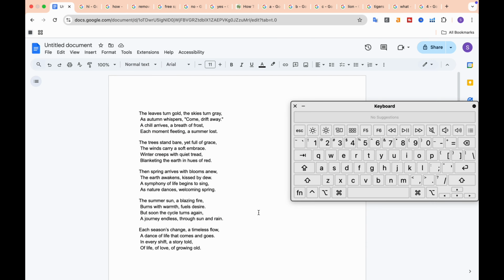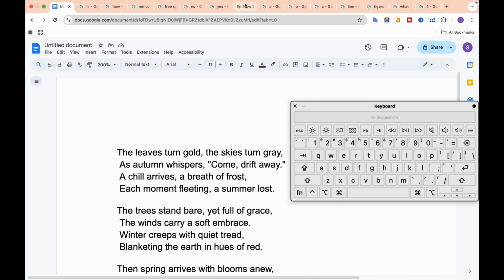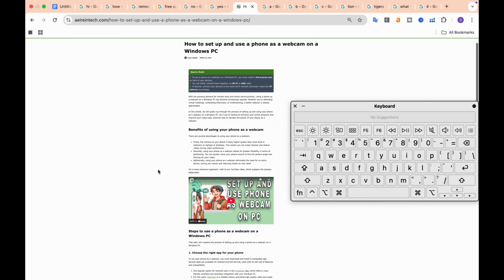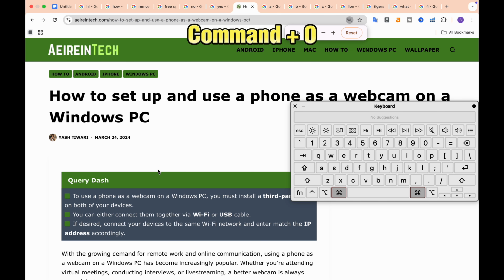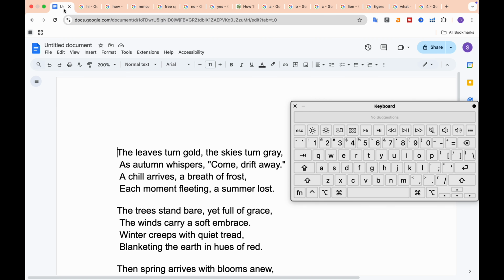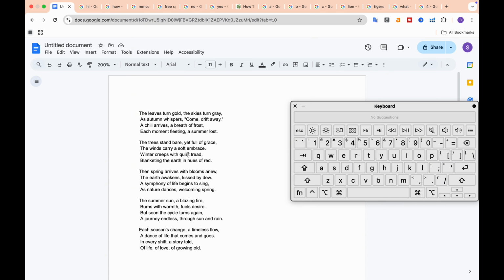43. Reset to default web page view. Messed around with zooming too much? Command+0 resets the zoom level to its original size, so you don't end up reading giant-sized headlines like you're in an old-school comic book.